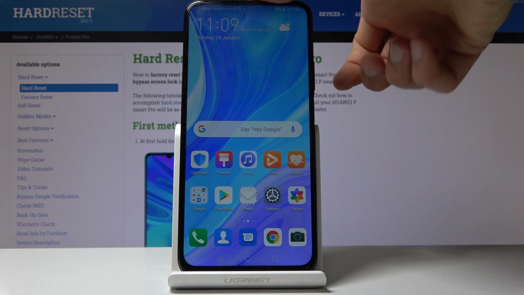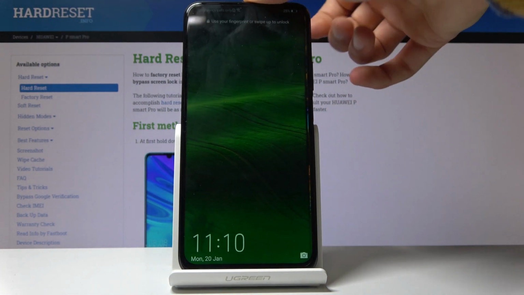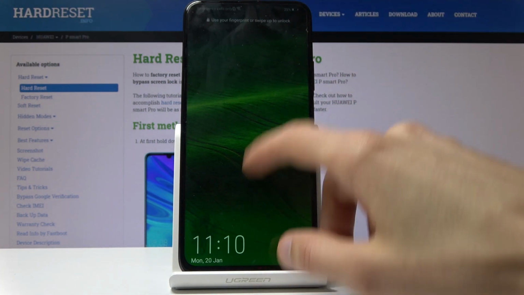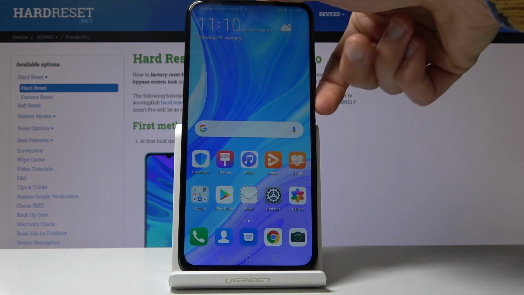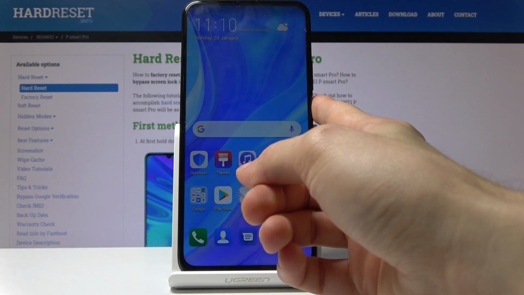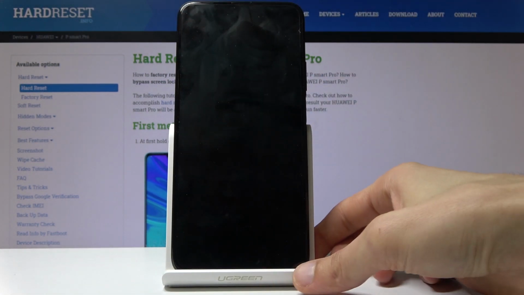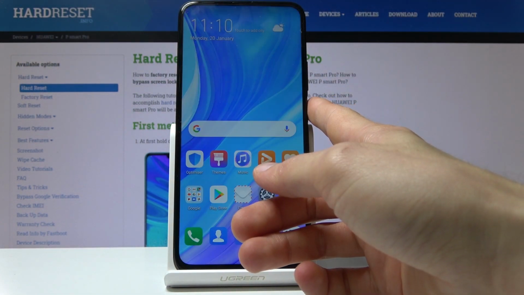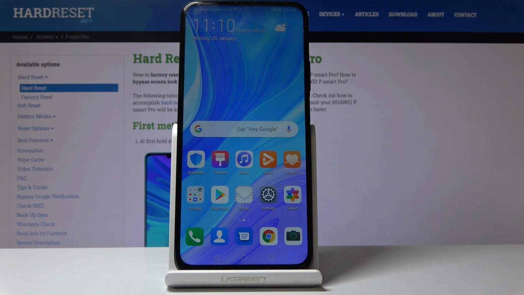So if I lock the device now, let's actually use a different finger so you can see. If I try to unlock it and I'm not using the finger that I have added, I'll have to put in the pattern. Now if I'm using the finger that I have added, I can just tap on it. I don't need to actually press it. As you see, I'm not actually pressing it, I'm just touching the sensor and it automatically unlocks.